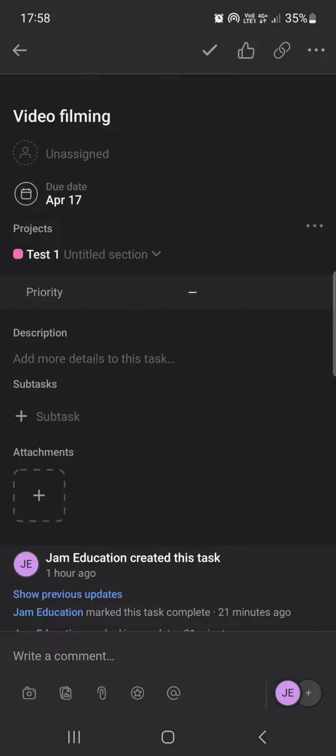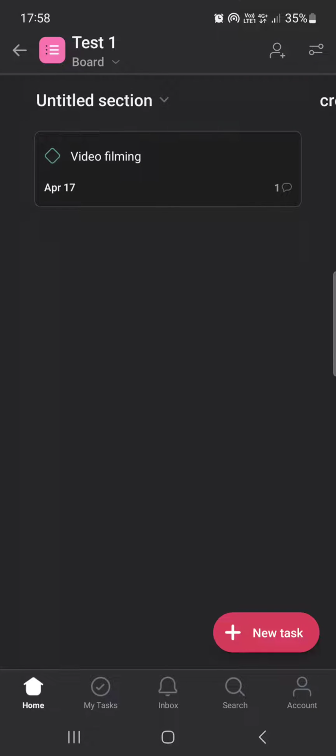So after we have completed it, and even before that, it's going to show that, okay, this task is a milestone. So it's a very important thing.